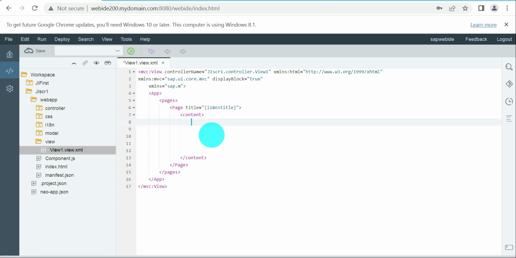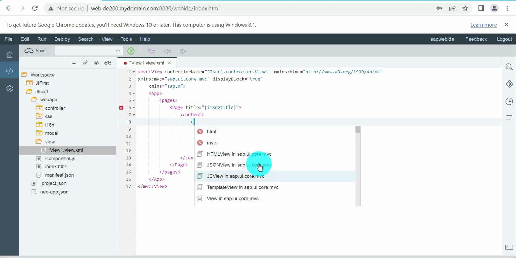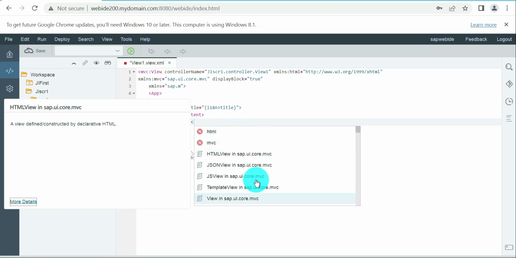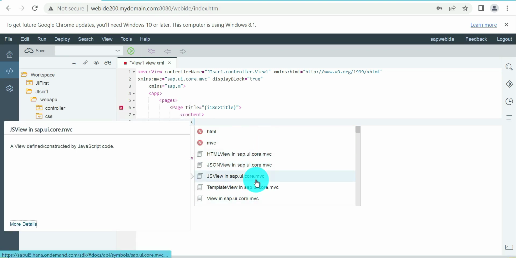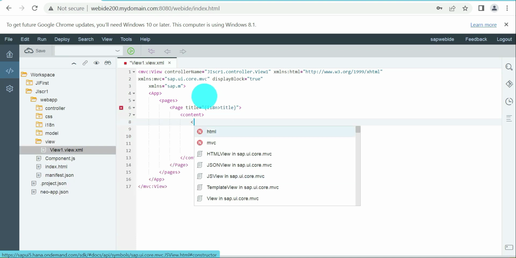Now I want to know what things are available. Let's start. I'm going to do the label. So open the tag, Control spacebar. It listed all the relevant information from different libraries, and it has sap.m also.